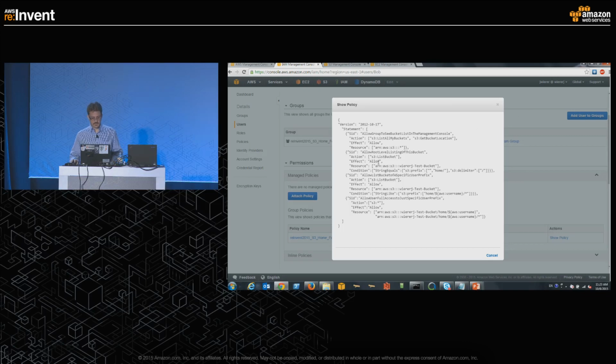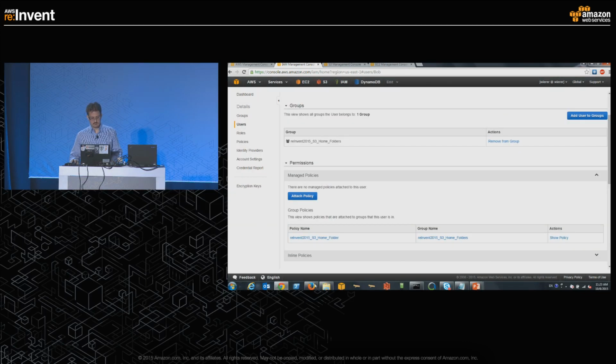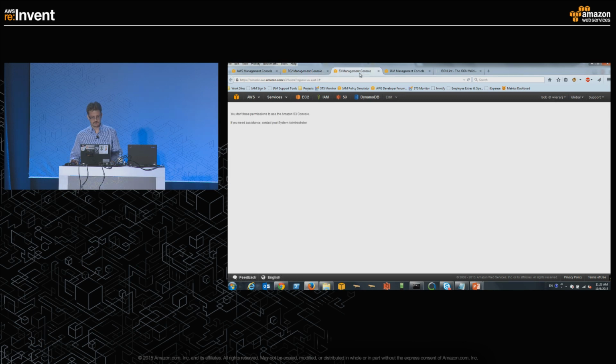And now, before I added him to the policy, Bob's experience was access denied. Right? So I'm going to refresh now because I've applied that policy. And let Firefox do its thing.